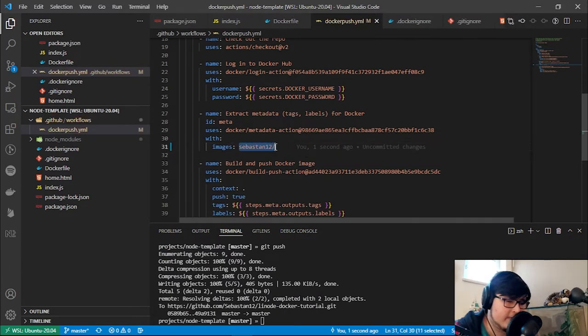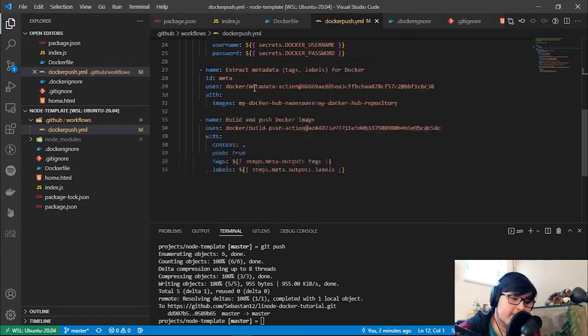One more thing we need to do inside the dockerpush.yml file is to set our image name. You need to put in your Docker Hub username in here and the name of your application or of your Docker image here. Let's call it Linode Docker. The rest of the file we can leave for now as is.